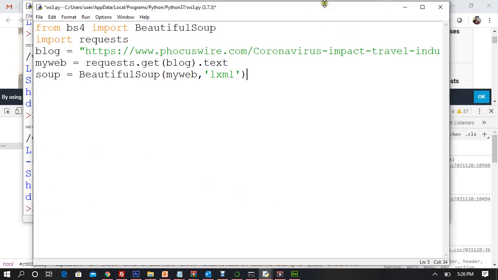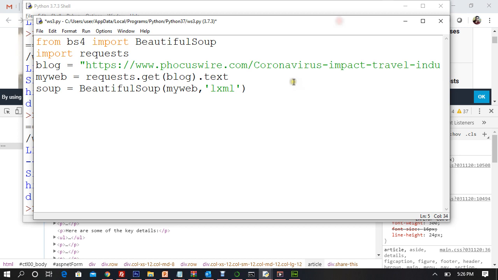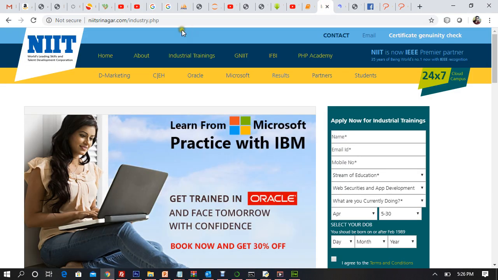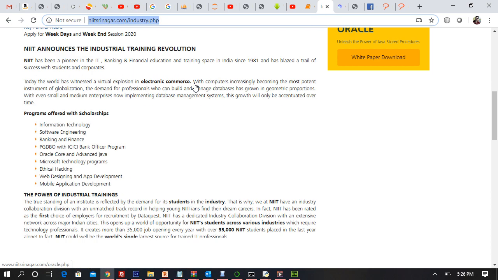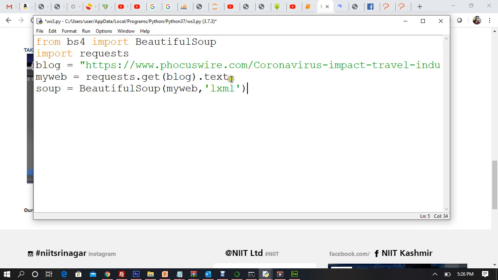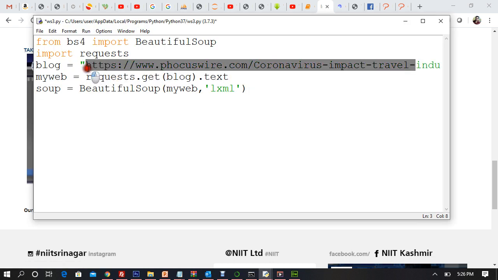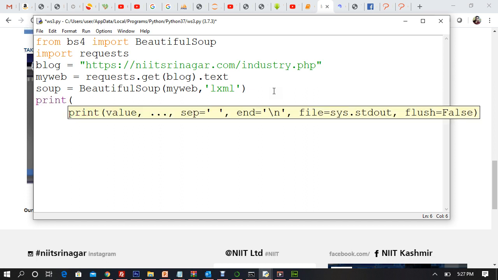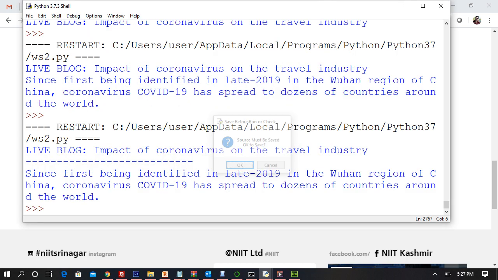Okay, fine. Now you can see that we have a different thing in front of you, and I'll go to a different website. Maybe, yeah, we have this nitsrinagar.com industry.php, and it has a video down here. So let us scrape the video and see how we can scrape that video. I'll give the URL. All right, so the URL is given. Let us say print soup.prettify, and let's see what we get.